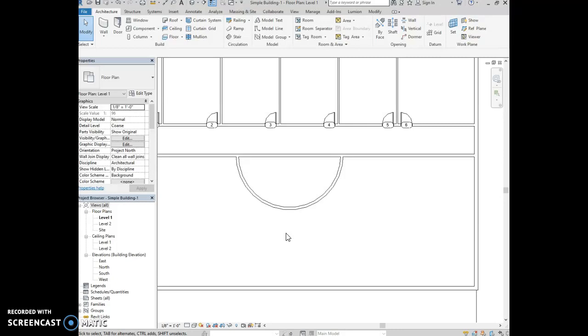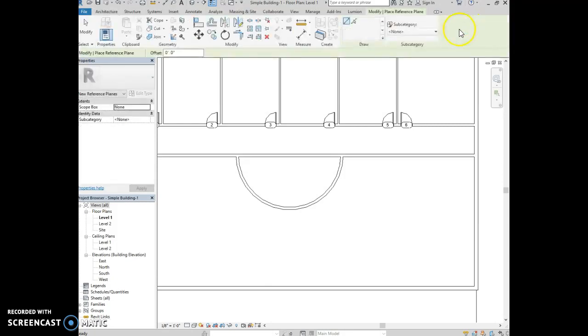So let's draw 2 vertical reference planes. We're going to go to the Architecture tab. It says come up here to the Architecture tab, and in the Work Plane panel, over here, we're going to click Reference Plane. We're going to draw 2 reference planes as shown in the figure.